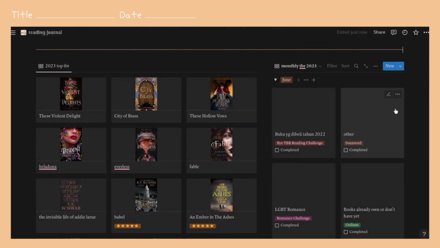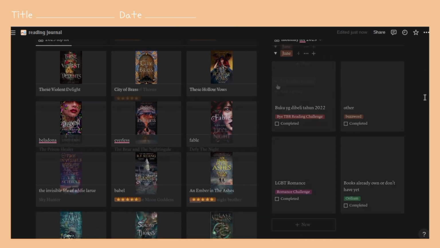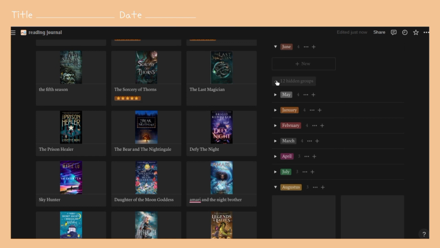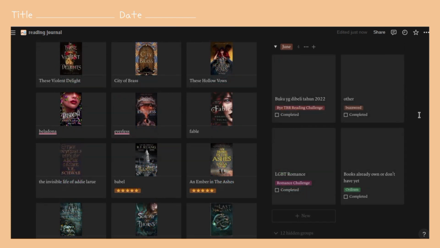Now into the right side. It is for my monthly TBR. I already set them up for the whole year. If you watched my 2023 reading journal setup, I talked about all of the reading challenges that I am participating in this year. Since all of them are year-long challenges, I think it will be better if I combine all of them in one place.